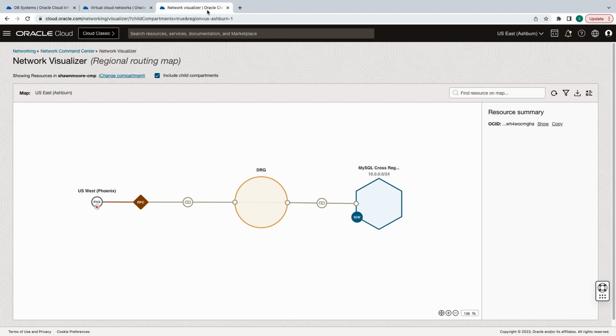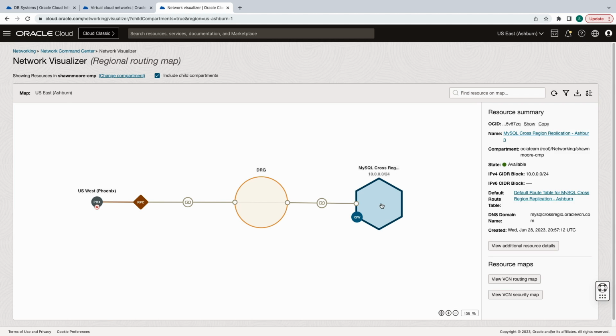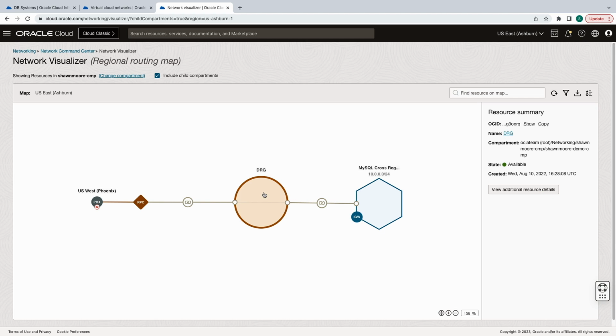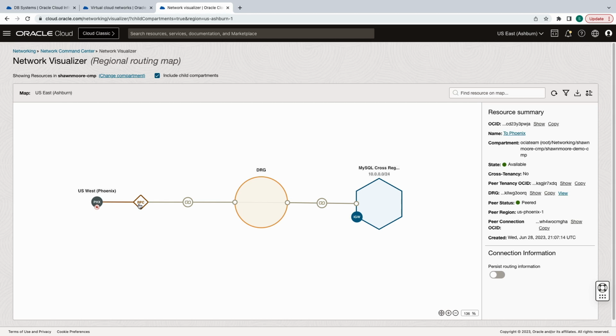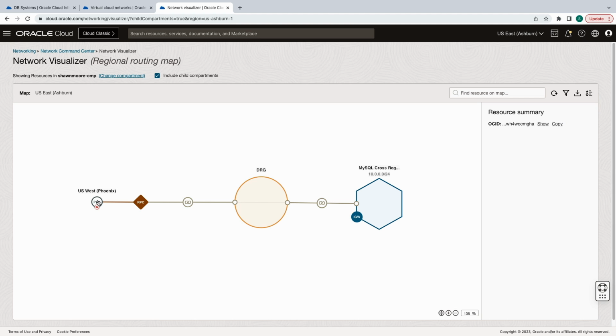We can take advantage of OCI's network visualizer, which provides a high-level view of our OCI network architecture. Starting with the hexagon shape on the right, this is our VCN that hosts our Ashburn source database. The DRG is the orange circle, and the link on the right represents the VCN attachment. The link on the left side shows our remote peering connection to the Phoenix DRG.